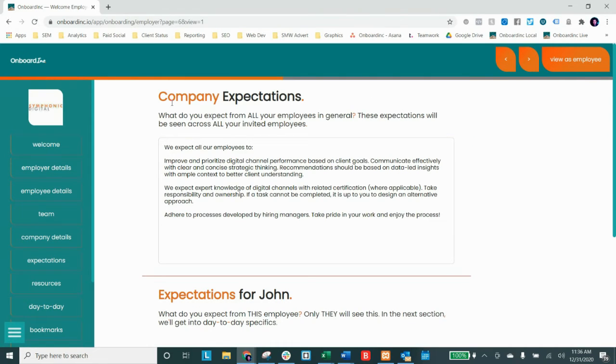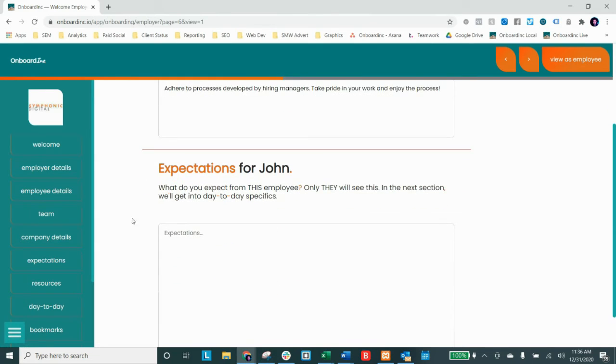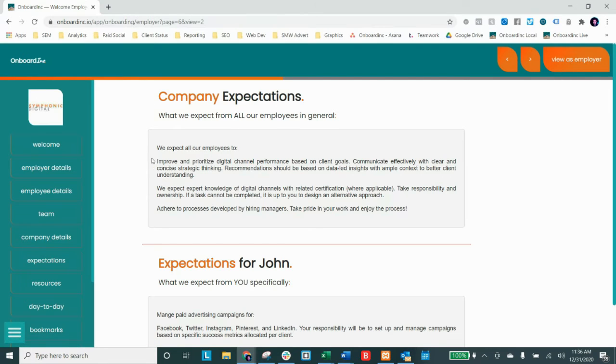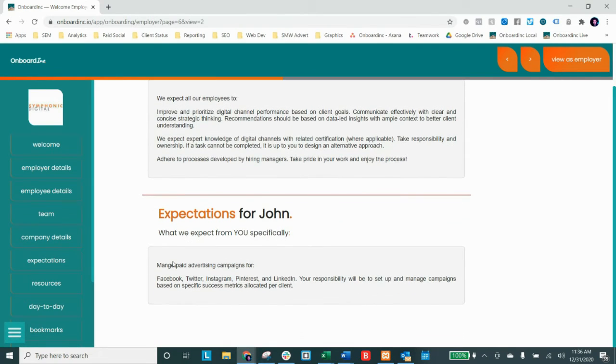Next, you'll want to set expectations across all your employees, as well as expectations specific to John. As we've created John as an employee, we don't have his information. Let's go ahead and add that in. We'll keep it short for now, but you can add as much or as little as required. Once again, we're toggling to see what John will see to double check this all makes sense.